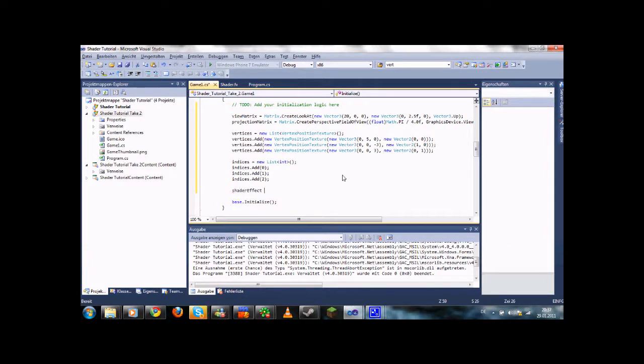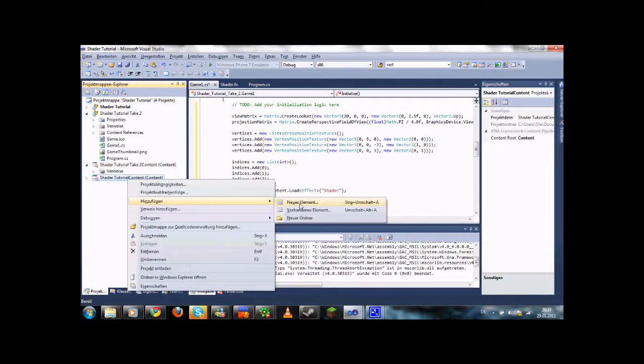Then we want to load our effect. We will load it from the content. Load effect. And then let's call it shader. But we haven't yet created a shader.